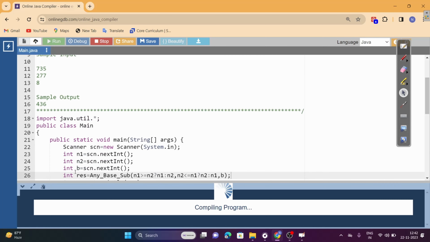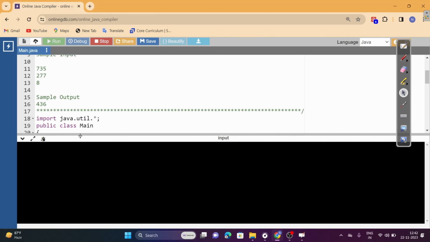So let's run. First number is 735 and another number is 277. If base is 8, we need to get 436. Yes, we got it. I am so elated for this output.